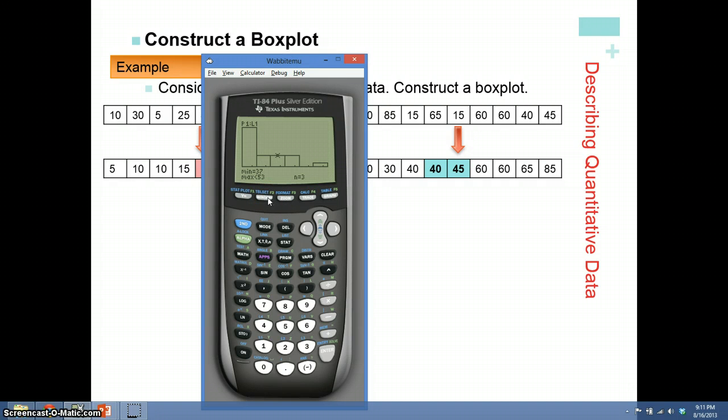How you change that is you go to Window right here, and you don't want to mess with the y's, but with the x's, for x min, we'll make it 0. And for x max, let's make it 90. And then let's do an x scale of 10. So that's going to set our bins. It'll go from 0 to 10, 10 to 20, and so on and so forth. You don't want to press zoom 9, because every time you press zoom 9, it'll go back to whatever the calculator thinks it should be. You just go back to graph. You press graph, and it'll graph it as we have.